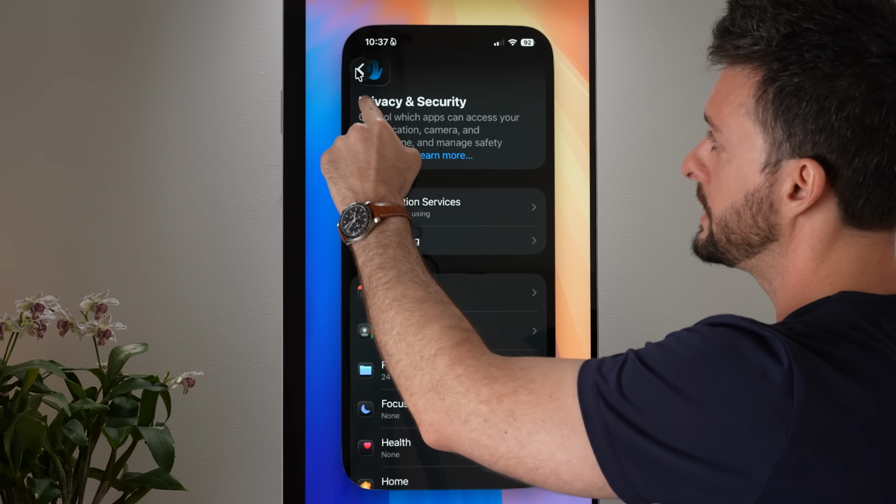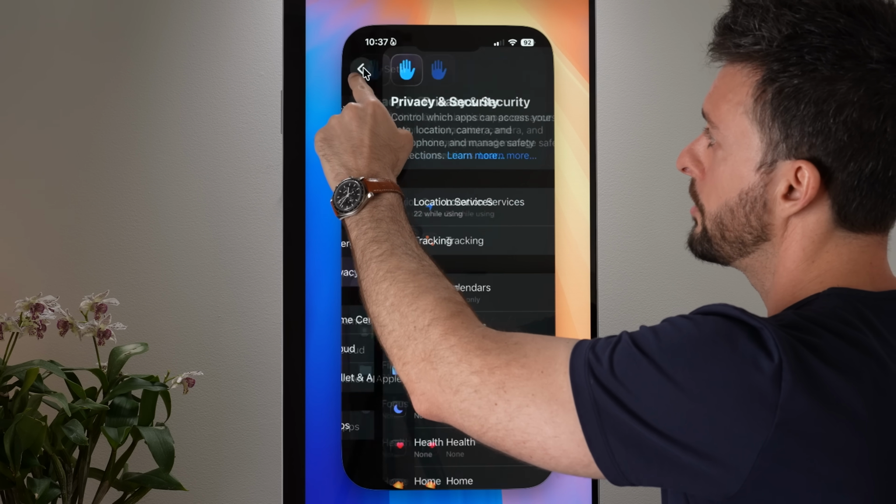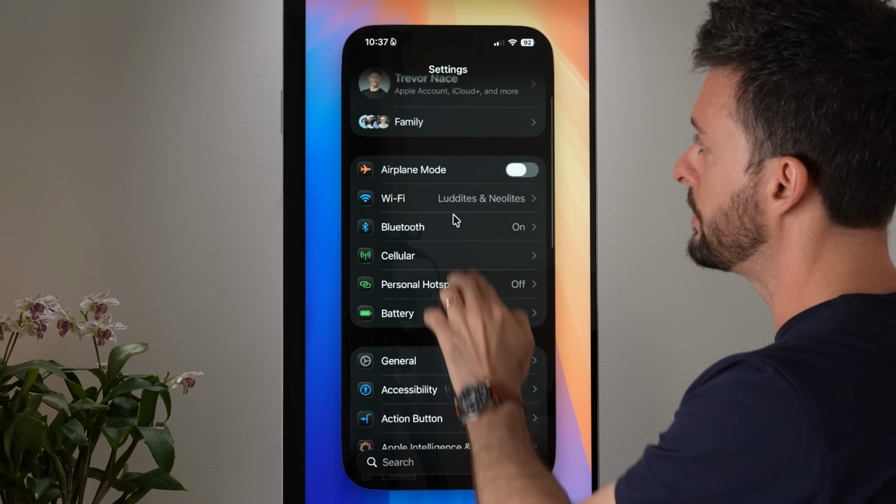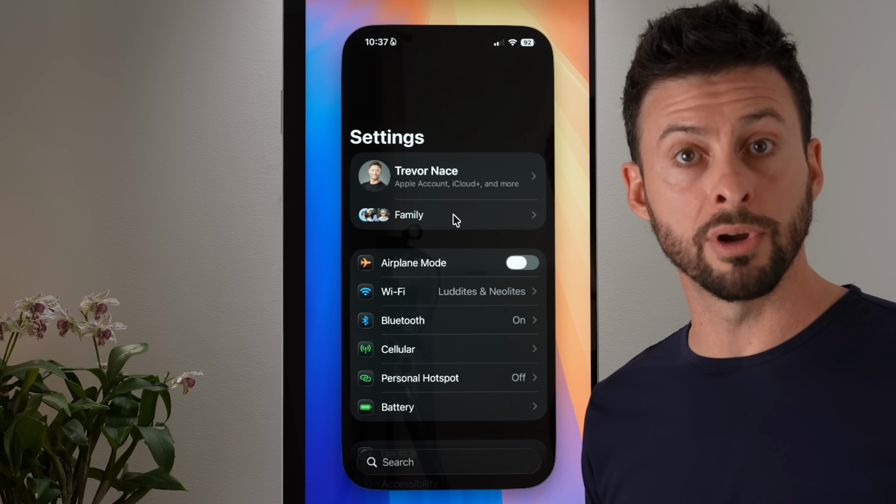So in the privacy settings, we're done with that. Let's go back to the very beginning of your settings and let's scroll to the very top. Now let's cover the battery on your iPhone.